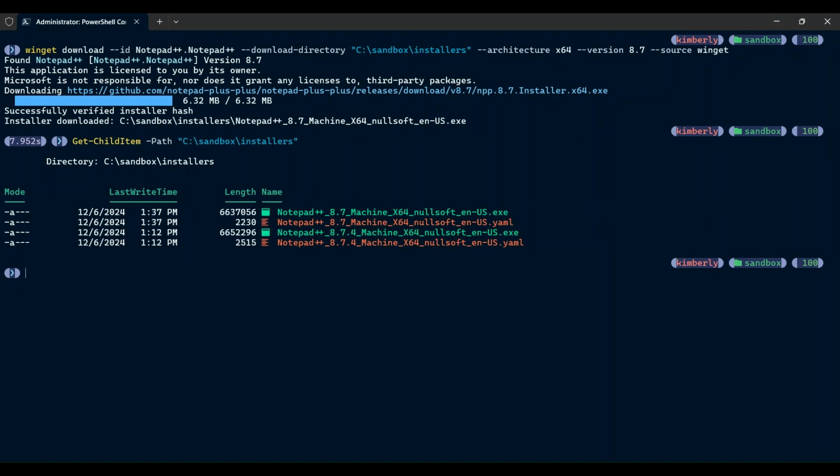We have now downloaded the application package for Notepad++ version 8.7 that is the 64-bit architecture. The WinGet download command empowers you to pre-download software in order to plan your installations and ensure compatibility with your environment.